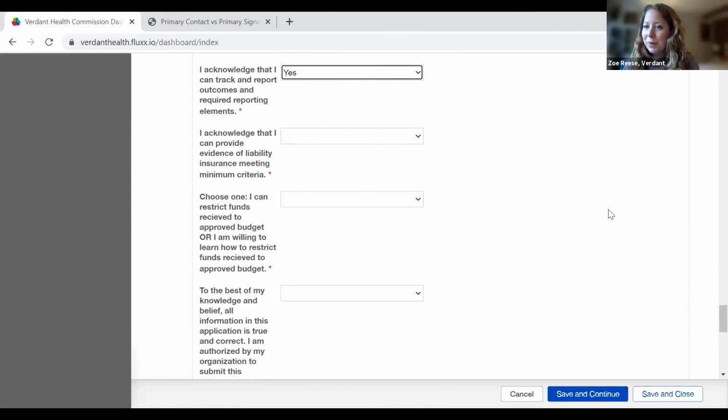But the basic piece here is that any budget expense that you added into your budget and any metric and goal that you entered into your outcomes, confirming that you have a way that you will be able to track and report on your progress towards each of those.